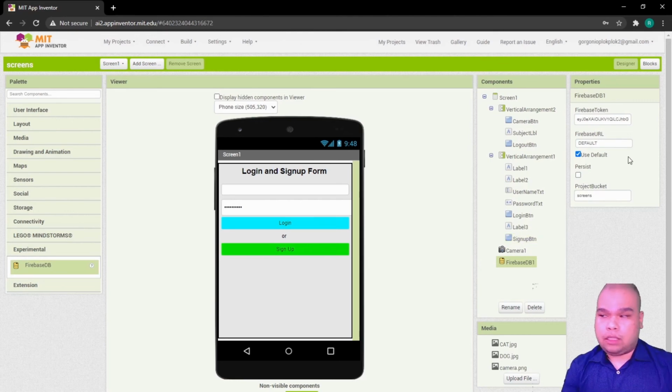So these are the basic configurations that you need to change on your Firebase properties. Let the Firebase token be as it is as default. Okay, what we're going to do now is we need to provide your Firebase URL.